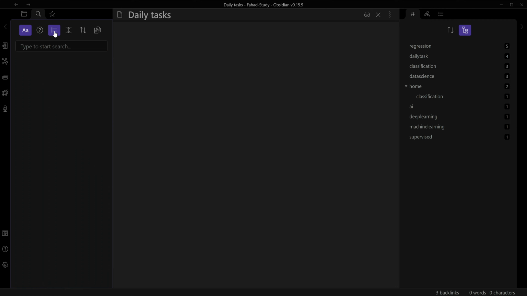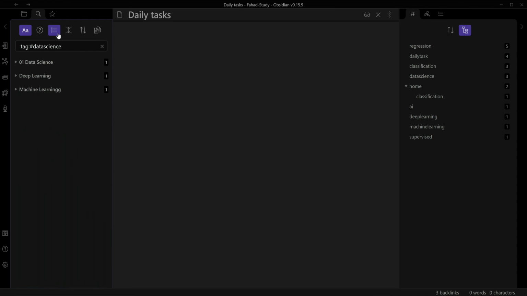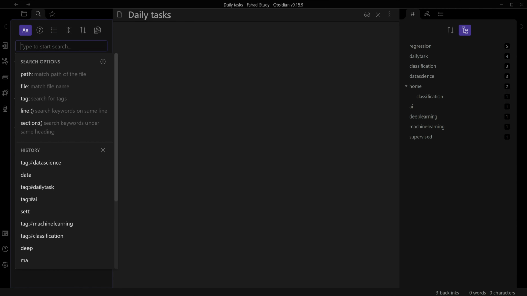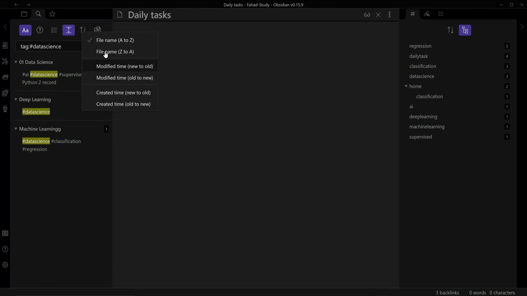And here I have collapse results, which is if I search something, it's going to collapse the results for me, like this, collapsed and collapsed. Okay, and show more context. Let's say I have this search, and I can just click here, and I can order it from A to Z ascending, from Z to A descending, and I have modified time new to old, and then modified time old to new.